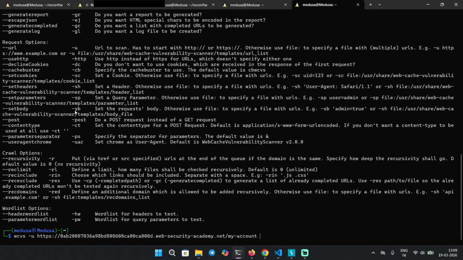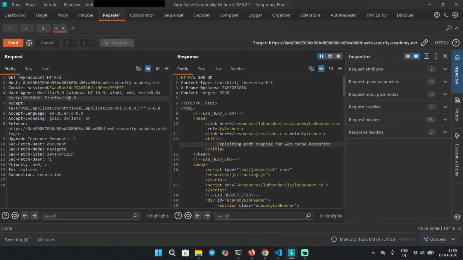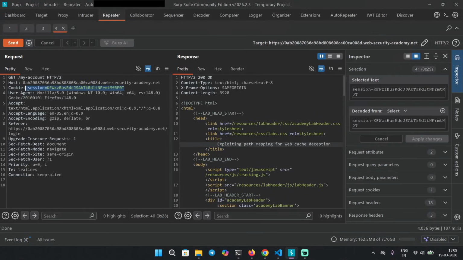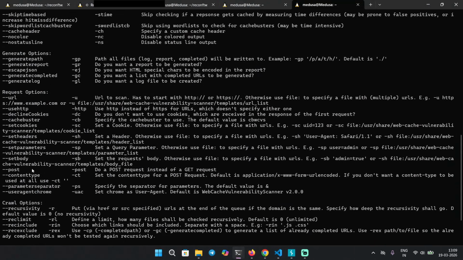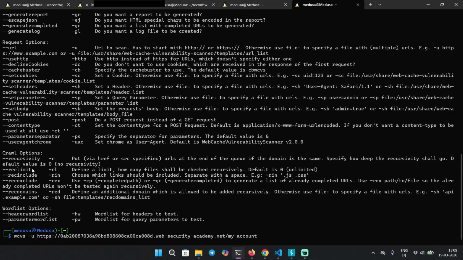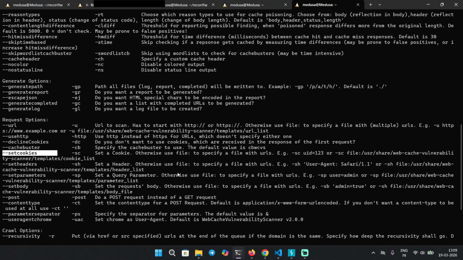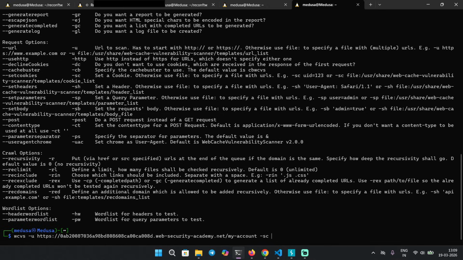Now the second thing we're going to do is set cookies, because that is important. So this is our cookie here. We're going to copy it. And it was -sc, right? Yeah, here it is, set cookies. So -sc, and then in double quotes, we're going to paste our session cookie.